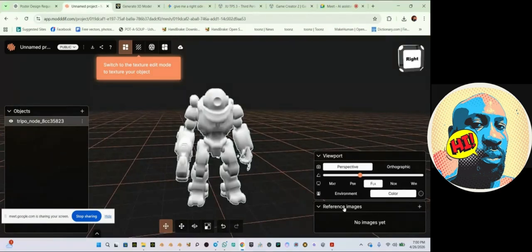Then it's asking me to bring my reference image. Reference images are those images that we used to generate it. Remember those images we put in Tripo to generate it, that we made in Nano Banana. I'm going to bring them in.